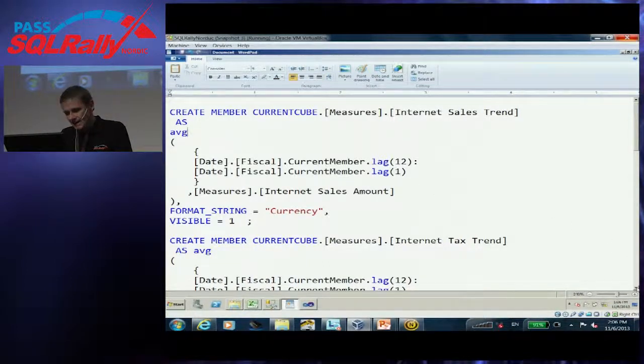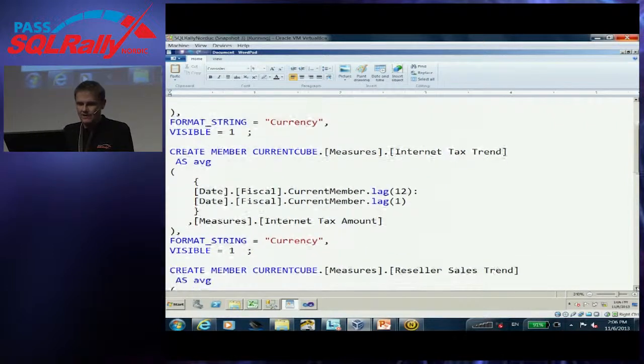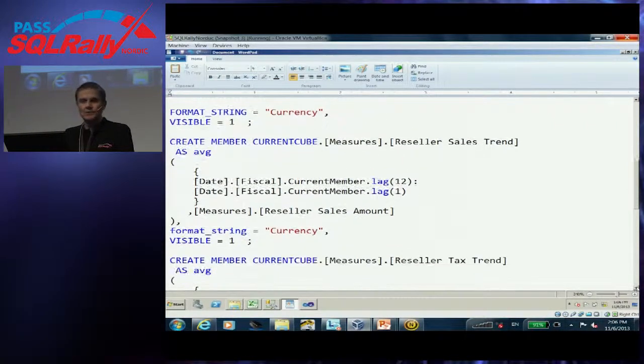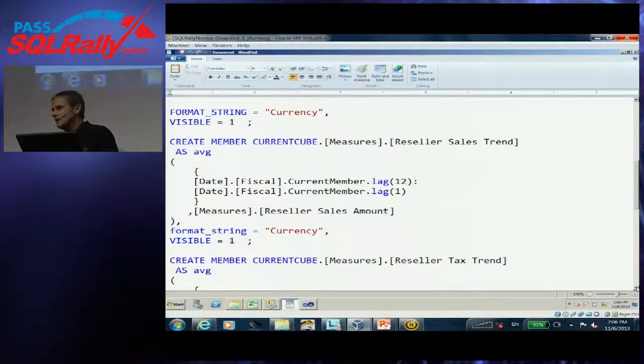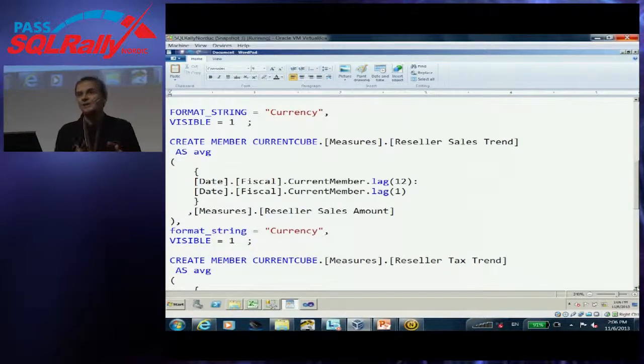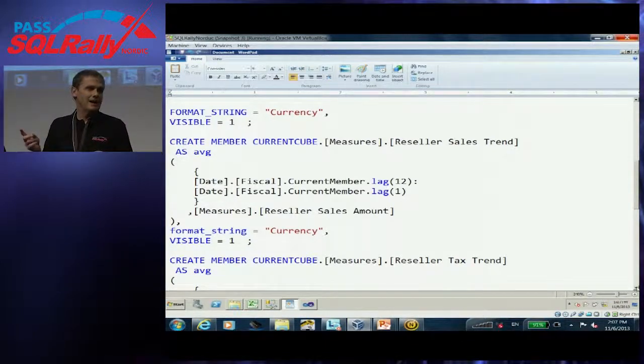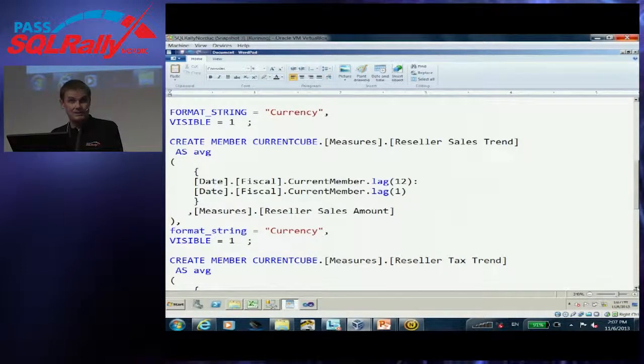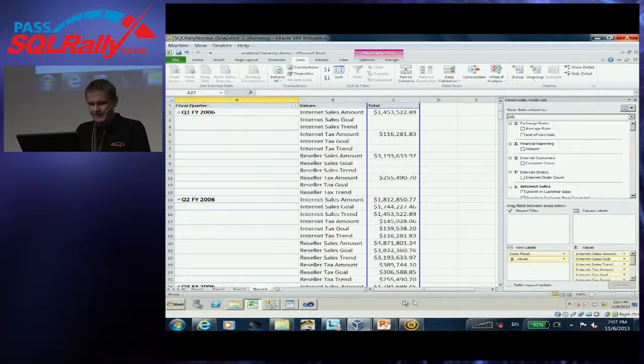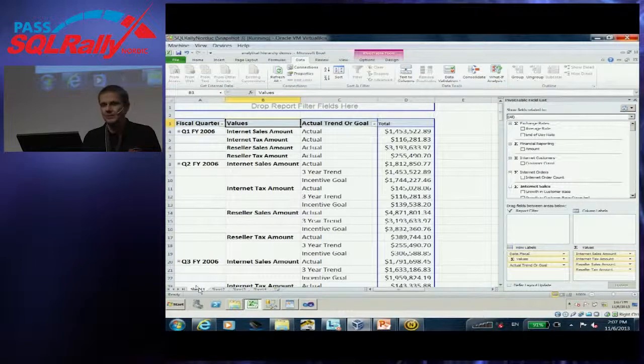Well, if I'm doing it like this, then I have to build a separate measure for internet tax trend and a separate measure for reseller sales trend, and I'm basically repeating the calculation over and over again for all the measures that I want to apply this to. But if I do a calculation hierarchy, I write the calculation once, and it works for all of my measures. That's an advantage in terms of development and in terms of the number of possibilities I have, but it also fits in better with the whole notion of multidimensionality.